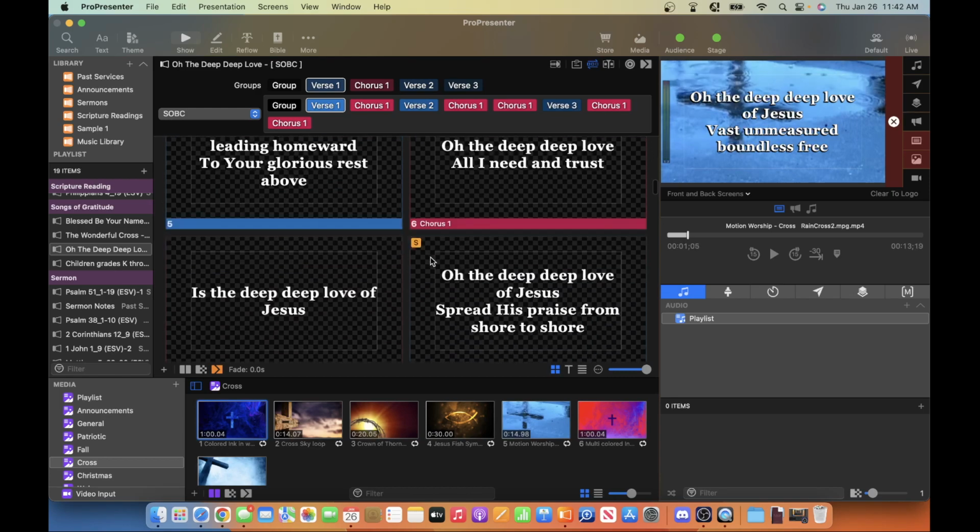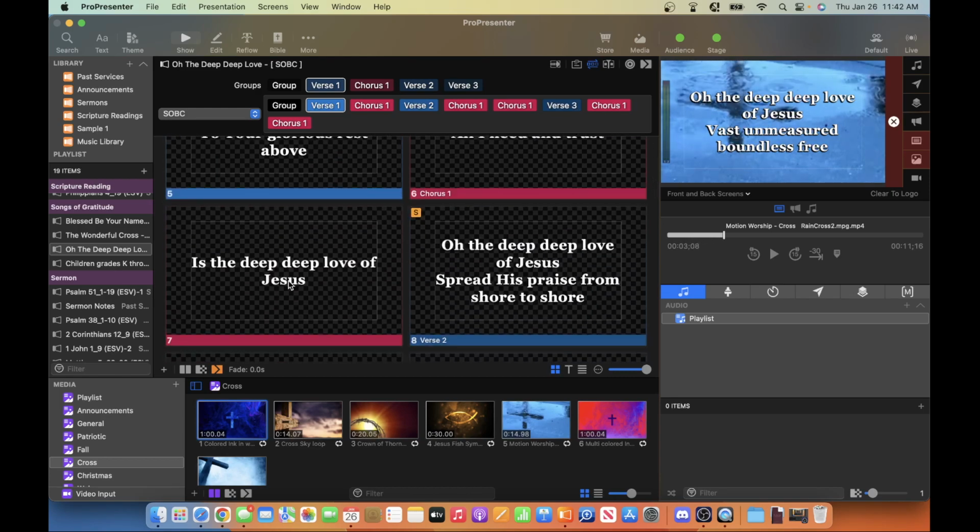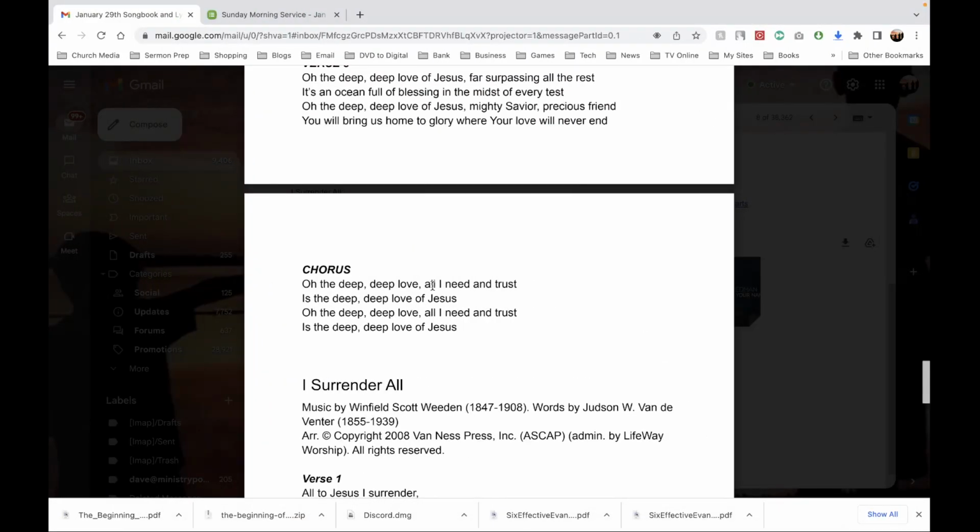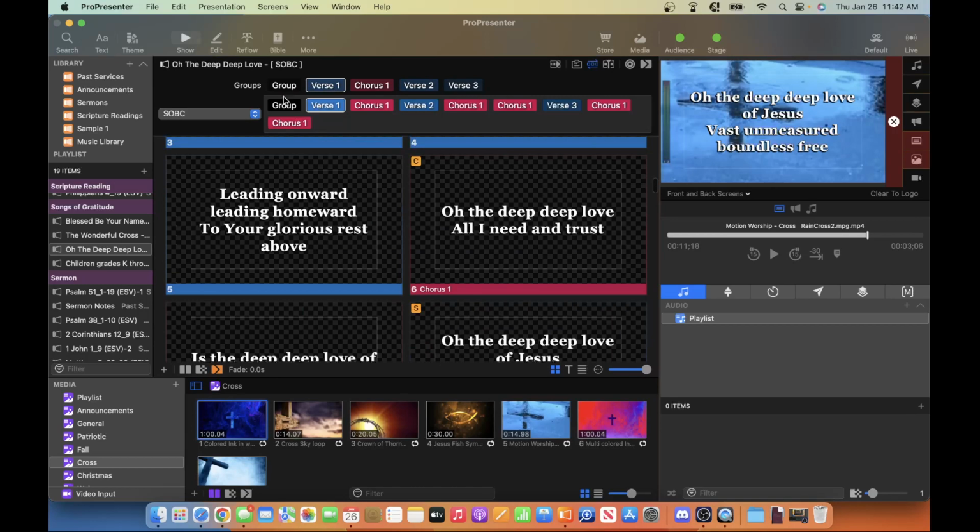The deep, deep love, all I need and trust is the deep, deep love of Jesus. The deep, deep love, all I need and trust. See, it's repeated twice. So you got to look at that. You got to catch that. So this now is the right arrangement. We've got verse 1, chorus 1, verse 2, chorus 1 twice, verse 3, chorus twice.